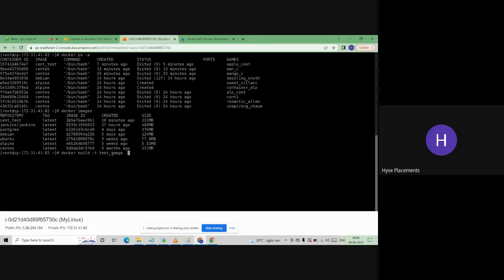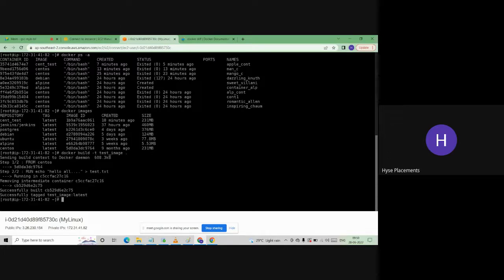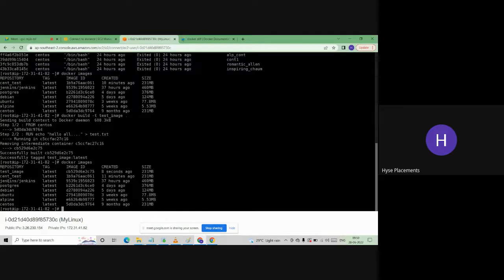What is the image name I am using? test_image. Here I have given a dot. What is the meaning of the dot? If I give a dot, that means refer to the current folder. Whenever you give a dot, it means this folder only. Look in this folder only. Now let me execute this. Successfully built and tagged test_image. Now let me type docker images. Is the test image there or not? An image is created or not, guys?